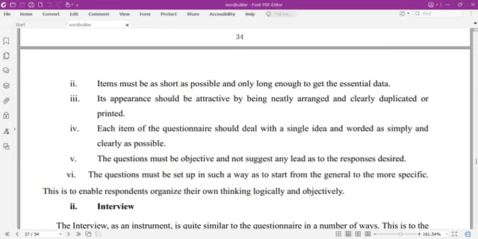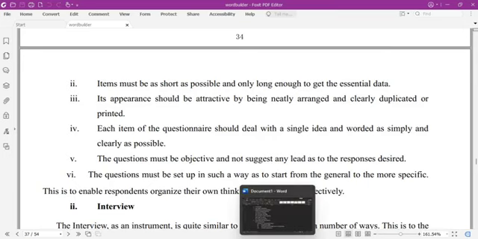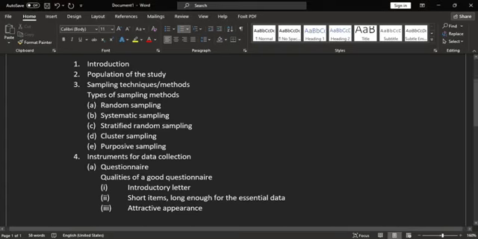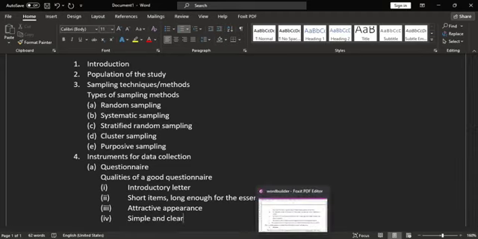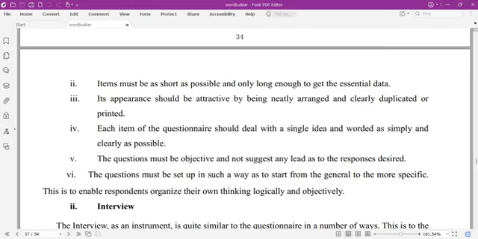Each item of the questionnaire should deal with a single idea and be worded as simply and clearly as possible. Should be simple and clear. Make it easy for your respondents, to make the work easy for them, and they will do it the way you want them to do it.